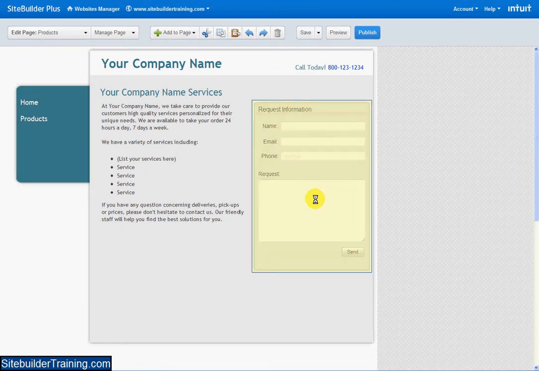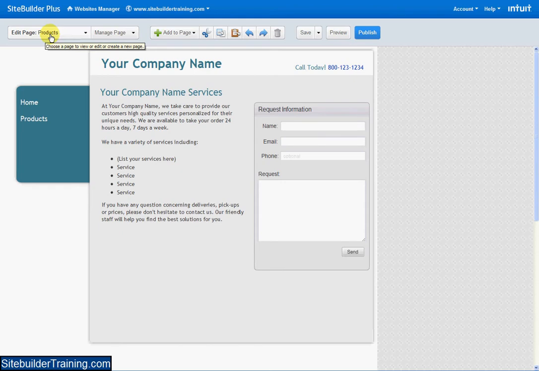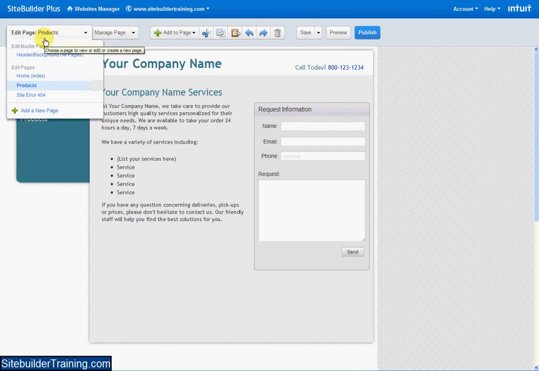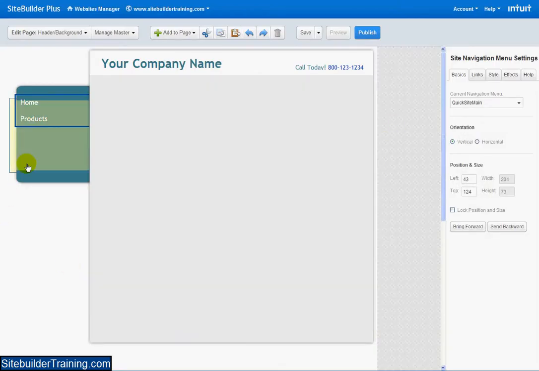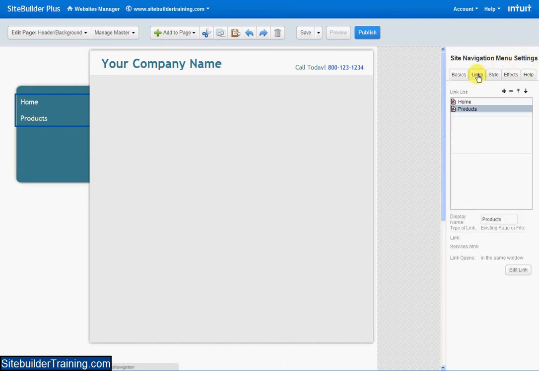All right, we are almost done. Now, we've created the page called products, and we have a button called products. However, the button isn't currently linked to the page. To do that, we need to go back to the navigation. So we click here so that we have our nice blue frame. Over here on the right, site navigation menu settings, links.